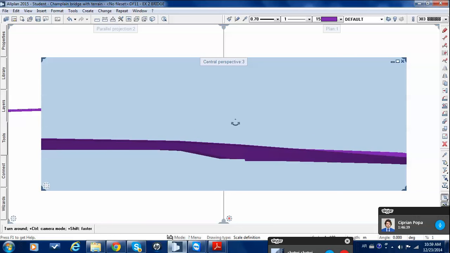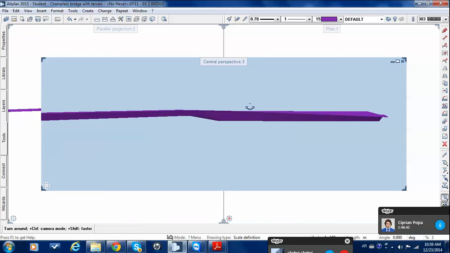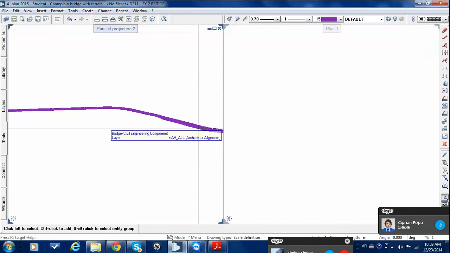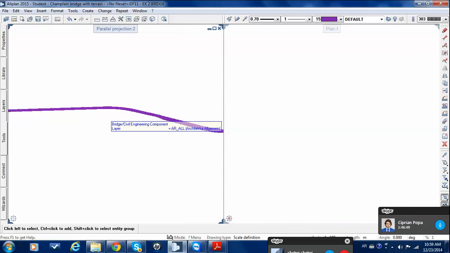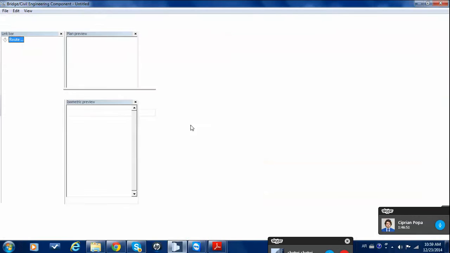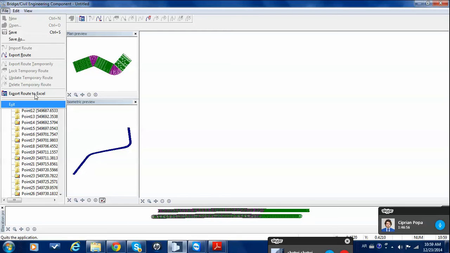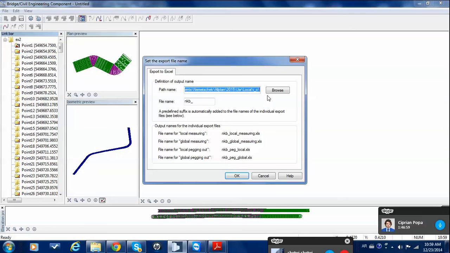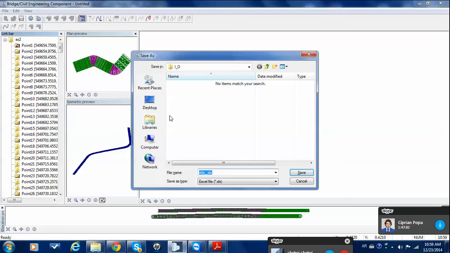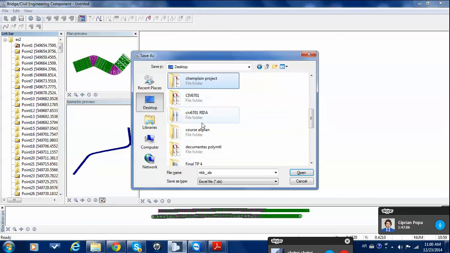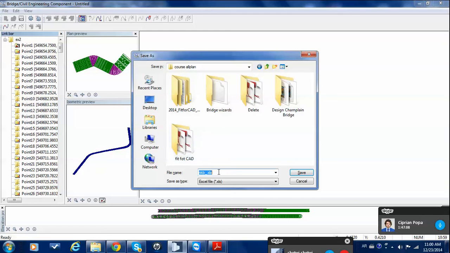You see, it's also varying vertically. It's not straight in plane. And most important for the construction engineers, so those who will be on site, we can also export them points. So they can place, we can, I just edit it here. We can give this export route to Excel. And here, let's say points for contractor.